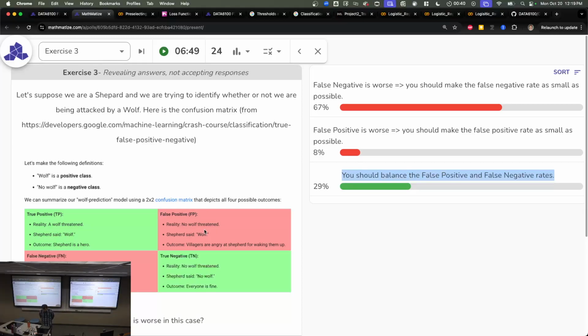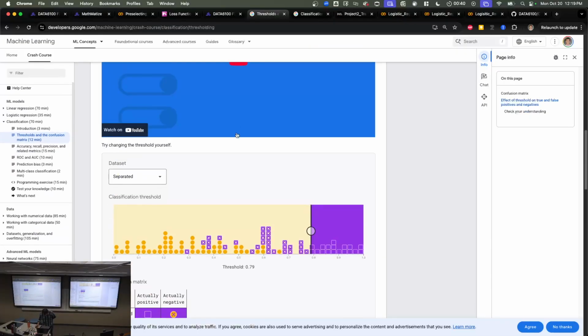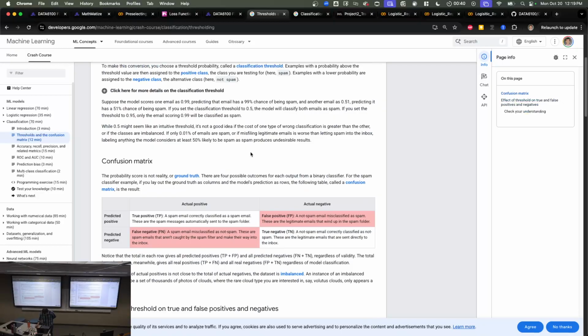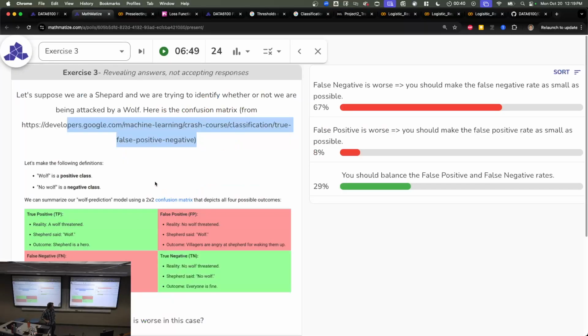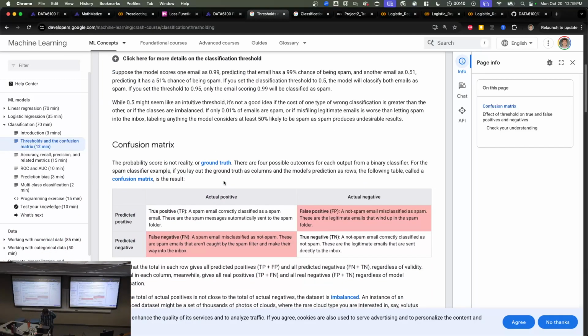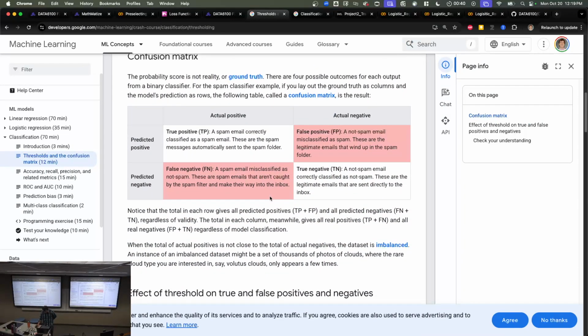How this is going to come up in project 2. How do we measure this? So this actual thing is taken from the Google Developers Crash Course, which I have open over here. The nice thing about this is they have a little widget. I took this screenshot like 2 years ago, and 2 years ago it was the wolf versus the shepherd. Now Google has switched to making it spam versus not spam, which in my mind is less exciting.